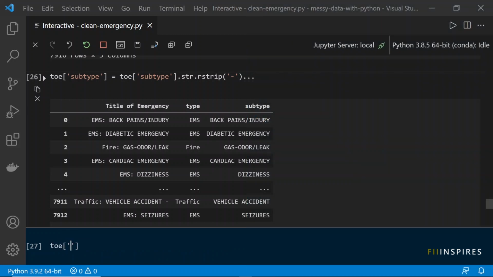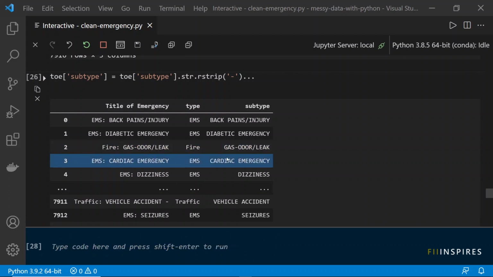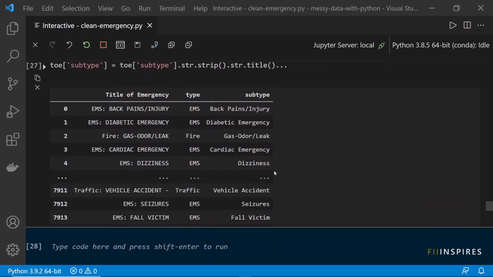Still on cleaning the subtype column, we need to capitalize it and remove any extra spaces that may appear in the text. The str.strip function takes care of the extra spaces, and str.title function will capitalize the string. If we check again, we have our title of emergency in the form that we want. It is quite presentable and readable this way.